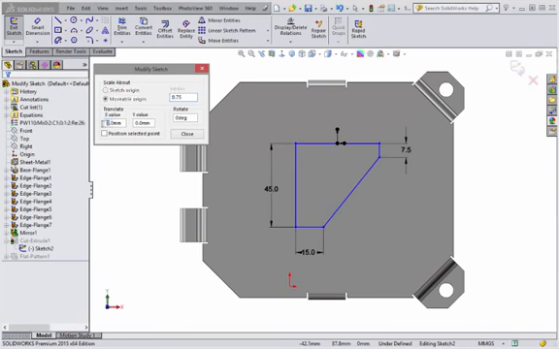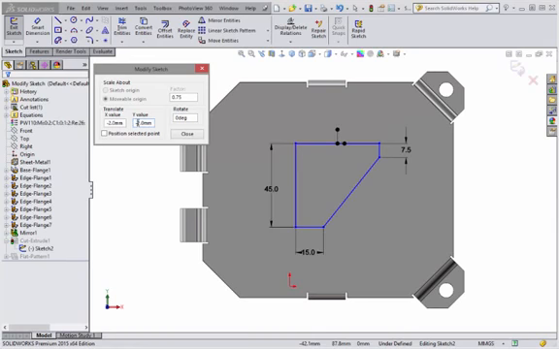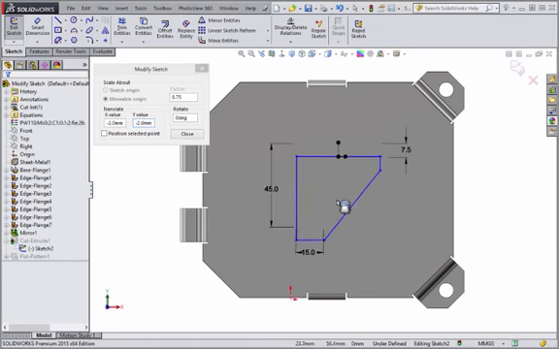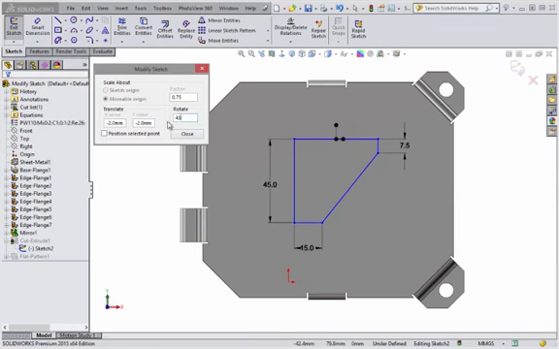Translate options allow me to specifically move the sketch using relative X and Y values. Or I can simply left mouse click and drag anywhere on the screen to move the sketch freely. Rotate options let me do the same.